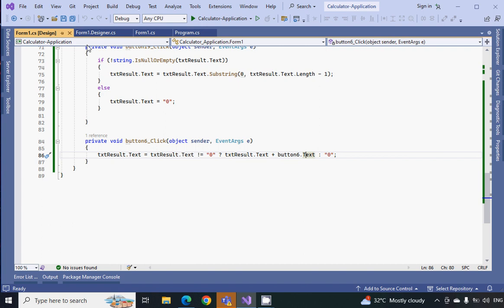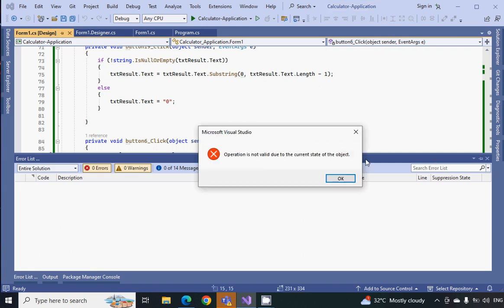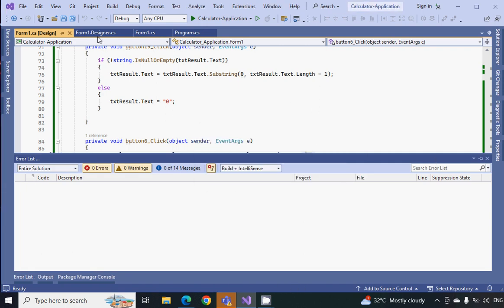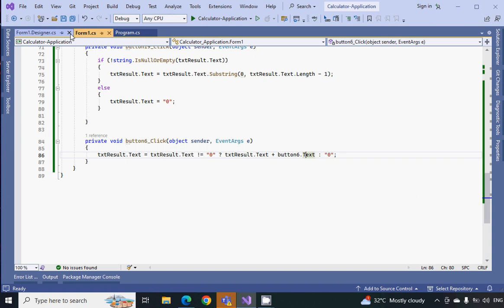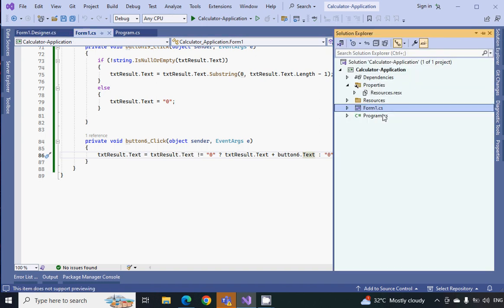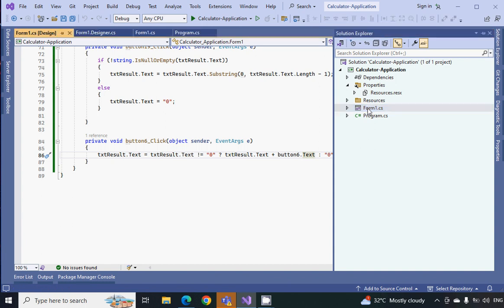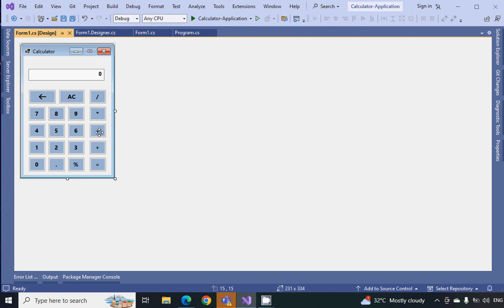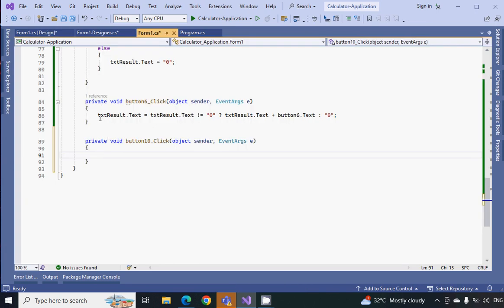Sorry. My Visual Studio is having some issues, that's why it's not opening the first time. So I have an alternate solution: I am clicking on the form from the designer and opening from here. So I will write the same code for the minus. To save time, I am copying and pasting the code and just changing the button ID.